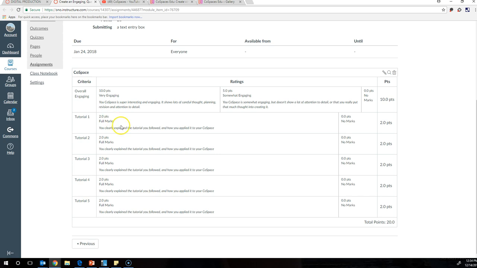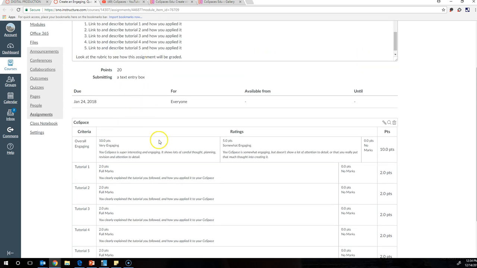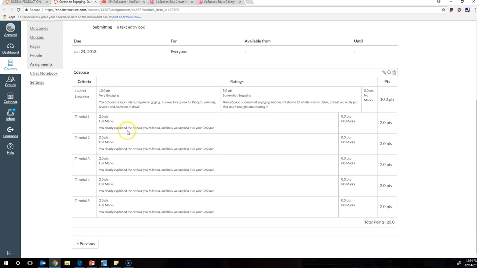And then for the tutorials, when you submit the assignment on Canvas, you need to clearly explain what tutorial it was you followed and how you applied that to your CoSpace. And like I said, you might watch 10 to 20 different tutorials. They're pretty short. But you're going to ultimately land on 5 when you submit this assignment that you can point to and say, yeah, I watched this tutorial and I learned this.